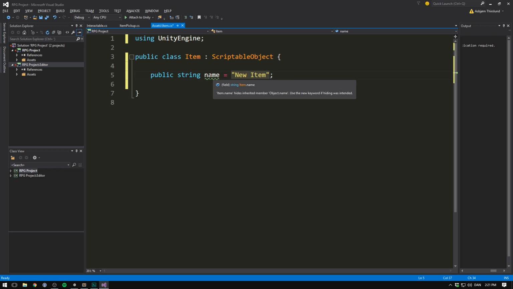You'll see a green line under the name here. That's because any object actually already has a property called name, and so there's a conflict when we also create one called name. You could go in here and put, say, itemName, but instead I'm just going to put a new here in front of the variable, which means that we're going to be overriding the old definition and using this one instead.